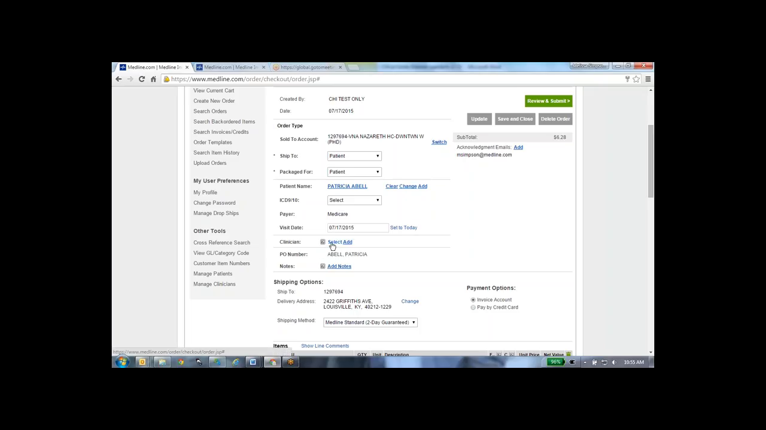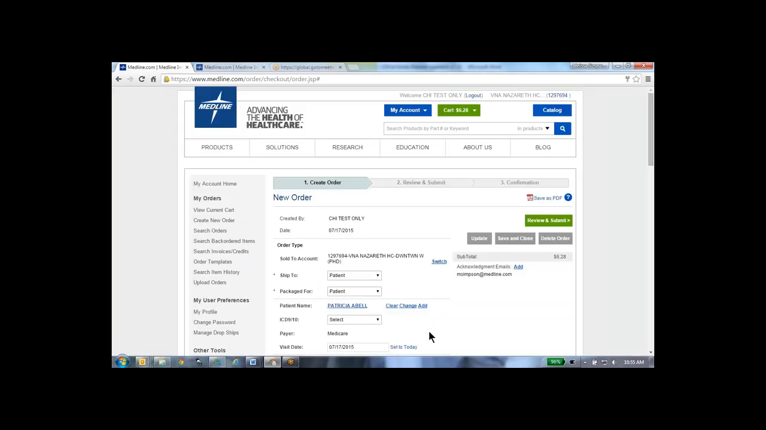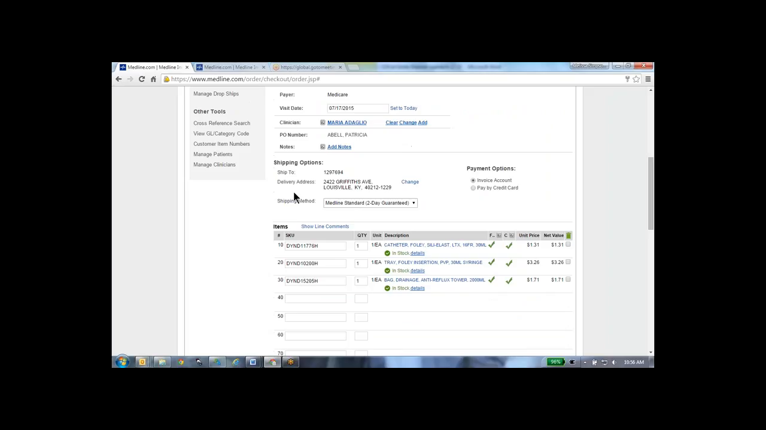Next step is to add my clinician. I click Select to bring up my clinician database. Again, I can search with name, ID, etc., or simply select from the list and click Select. I can add any notes to this order, which will be visible to all users throughout this order process. My shipping information is summarized below, including delivery address.